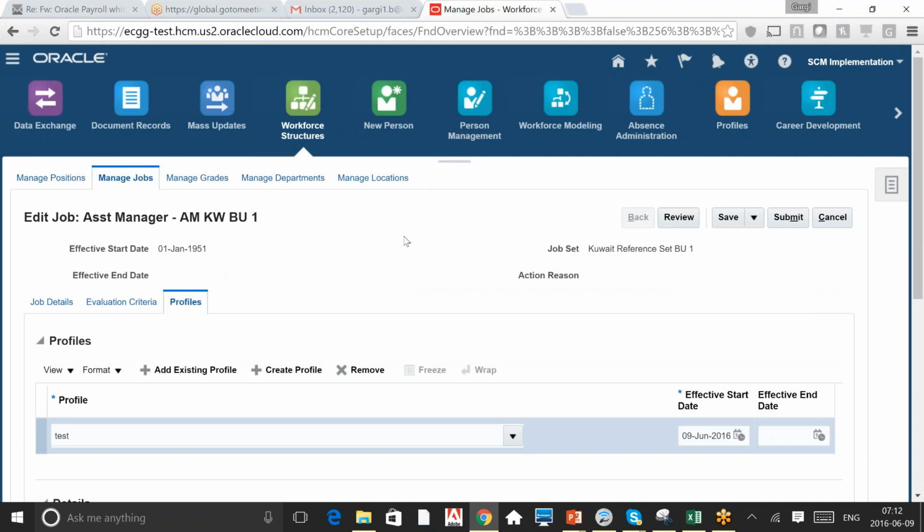So far, the best use I have seen of these profiles is for attaching the job competencies so that they can be evaluated in the performance review.